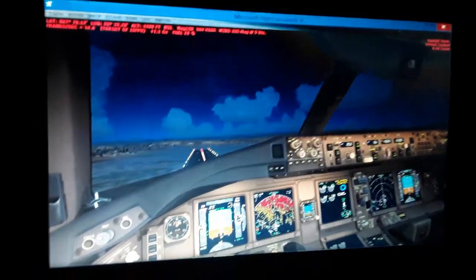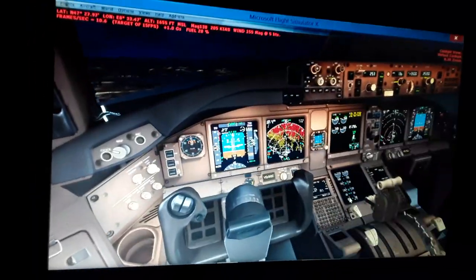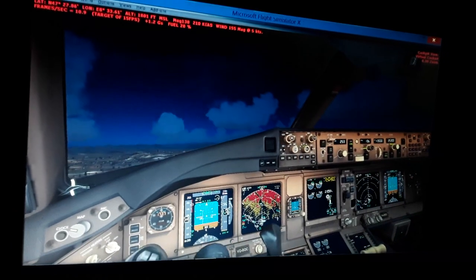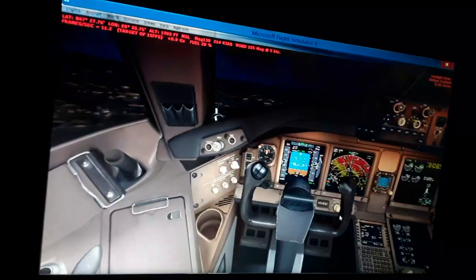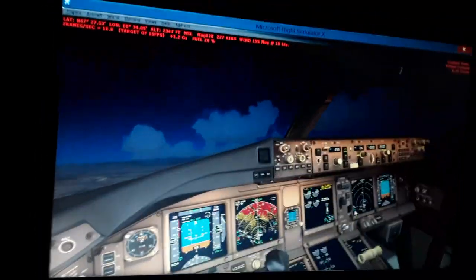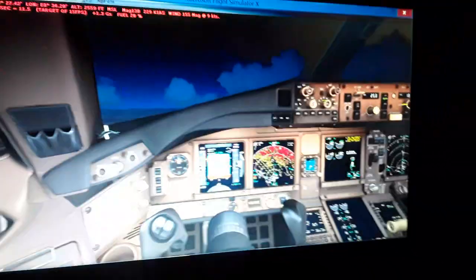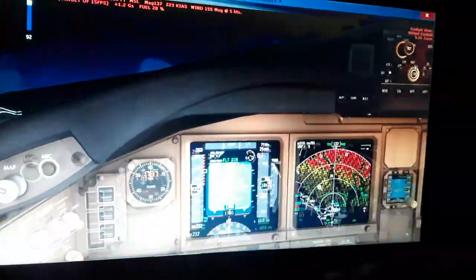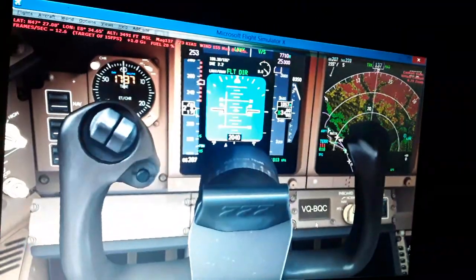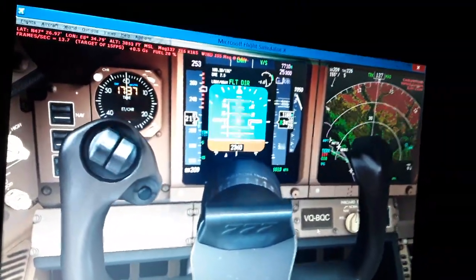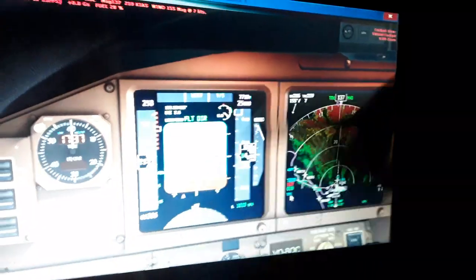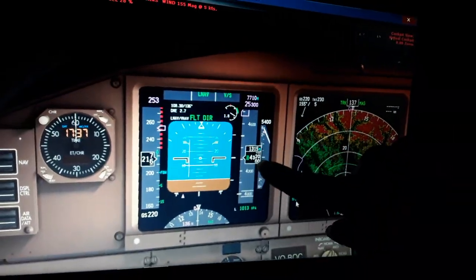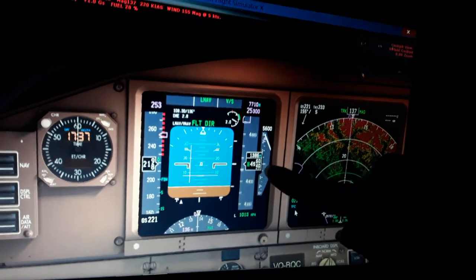So here we go. We have a positive rate of climb. We retract the landing gear. You can see we can pitch the aircraft a little bit like this. We don't need to climb so fast. We are 2,400 feet above ground level. You can see we are 4,400 above sea level.